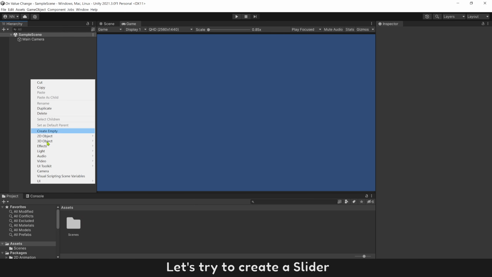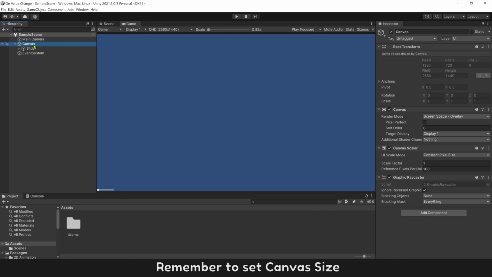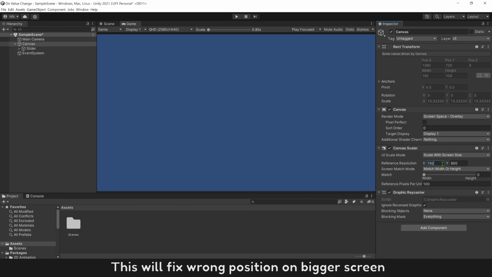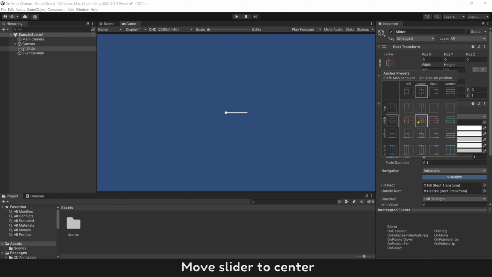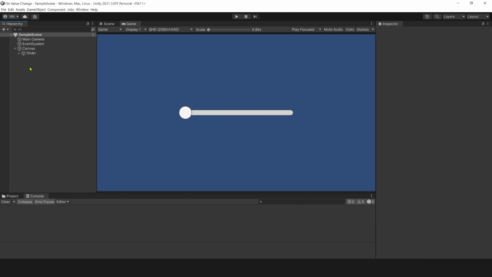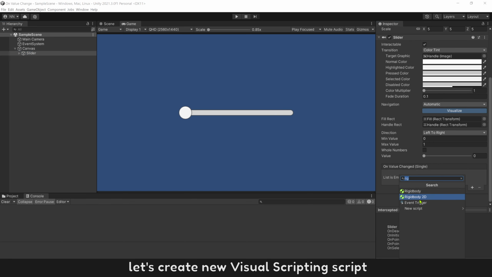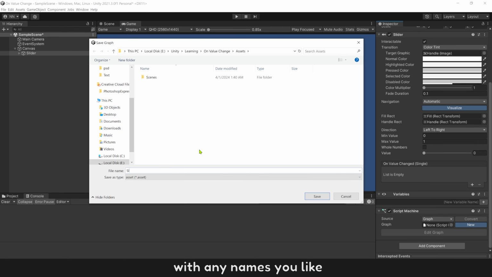Let's try to create a slider. Remember to set canvas size. This will fix wrong position on bigger screen. Move slider to center and make it bigger. On this slider, let's create new visual scripting script, with any names you like.